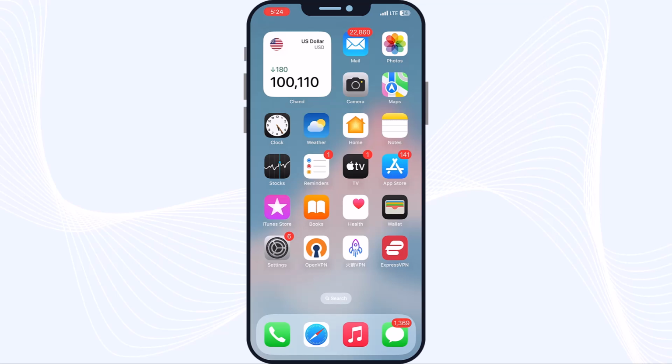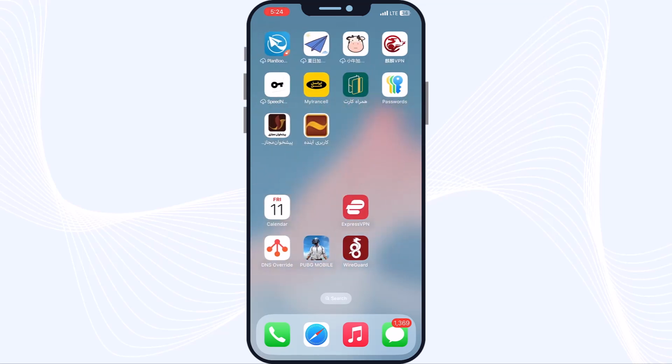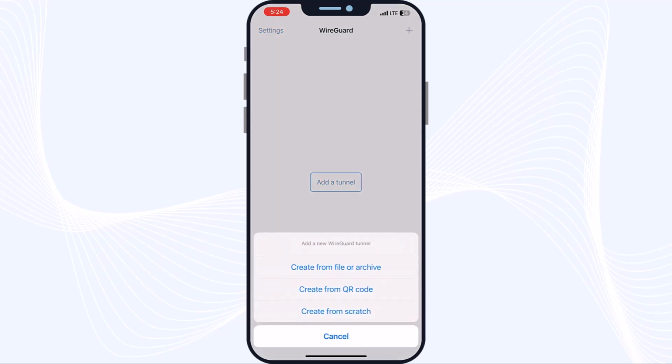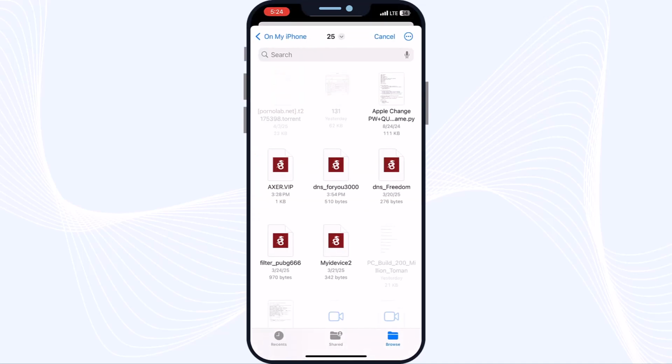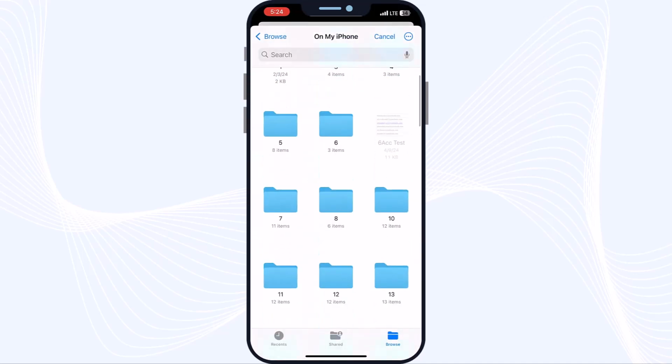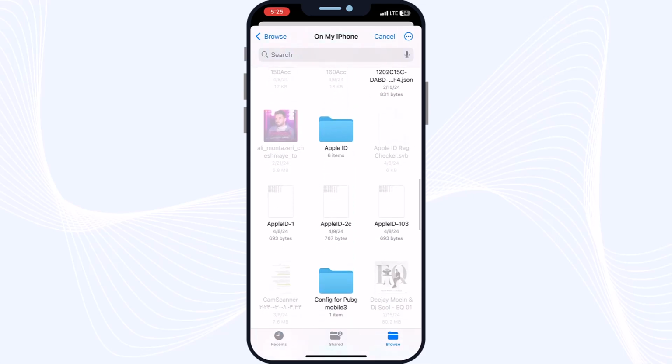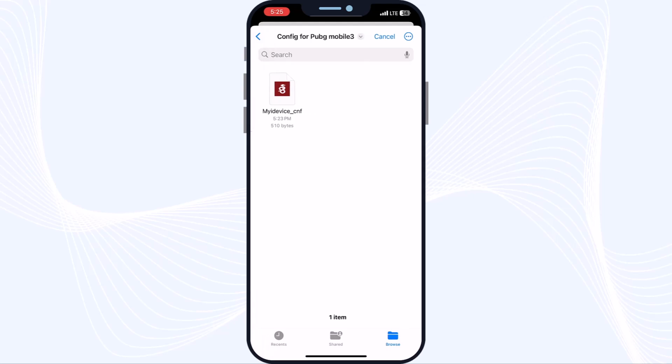Now go to WireGuard and try to import this config file. Just tap on the WireGuard which we downloaded before, and here you will see the plus icon. Just tap on Add a tunnel or the plus icon. After that you have 3 options. Just tap on the first option, Create from file, and now find your file and tap the config file which you downloaded before from the Telegram channel.